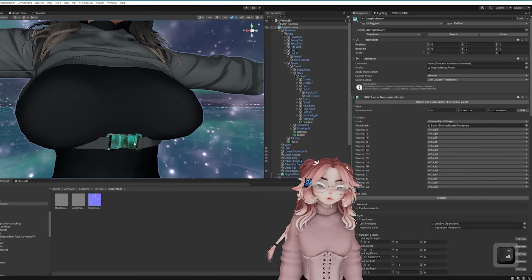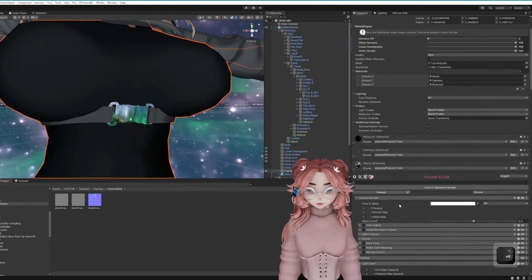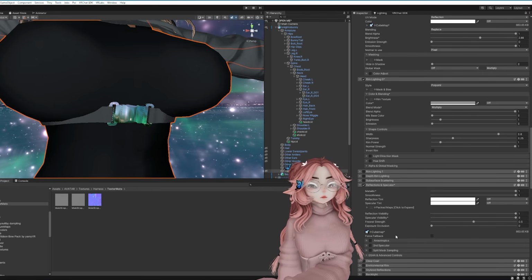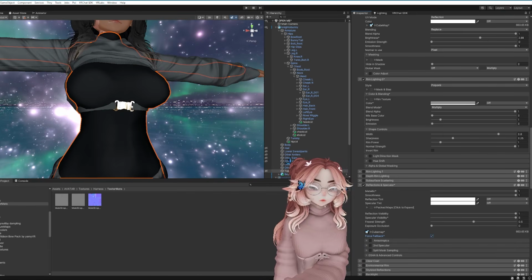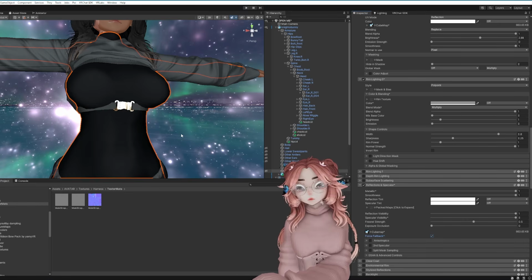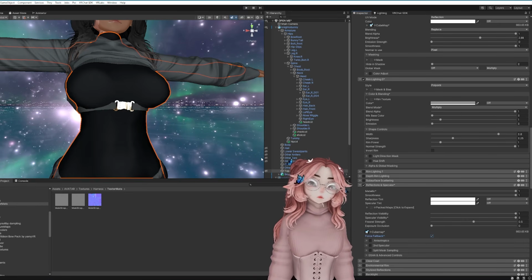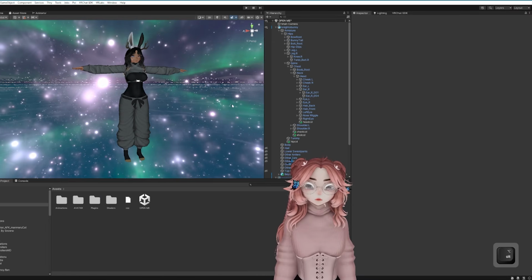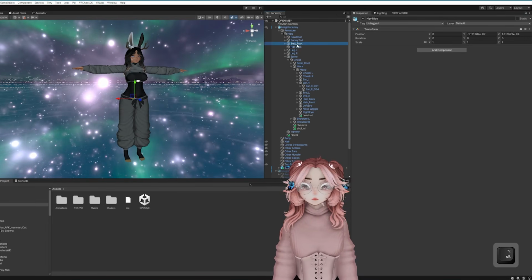Why is my metal gold? Oh, my metal's gold because of the skybox. I think I forgot to... Yeah, on the metal, I always say force fallback because I want to keep the color of the metal. If you want the skybox of the world, then just leave it unchecked. I'm trying to think of if there's anything else that I do.